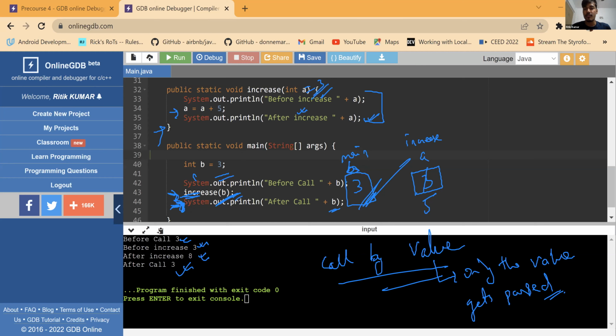Clear? This entire thing is known as call by value. First, tell me if call by value is clear. Returning I will explain later.